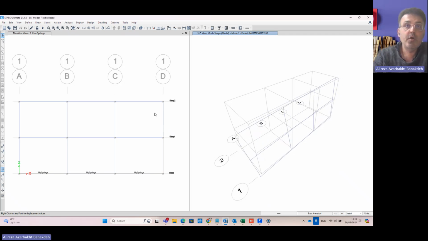That's for today, and I hope you have grasped the idea of how we work with two different cases in terms of fixed base and flexible base modeling of the structure.